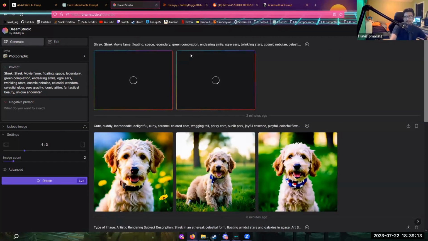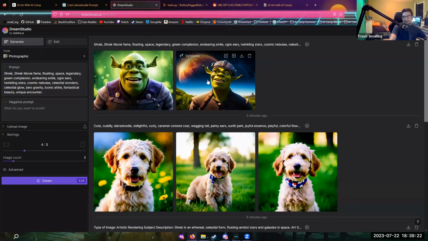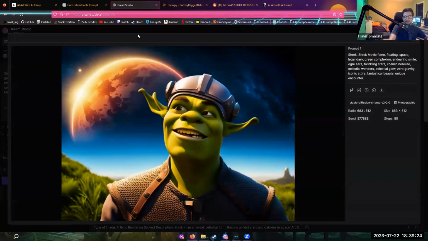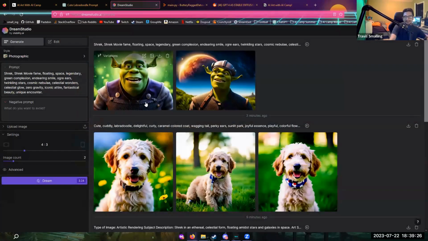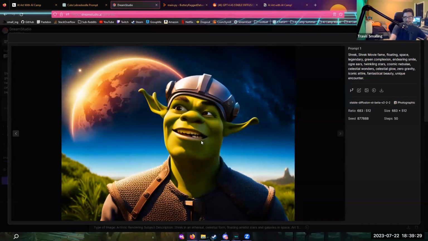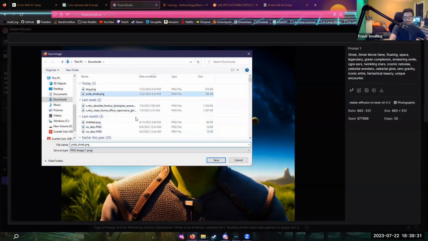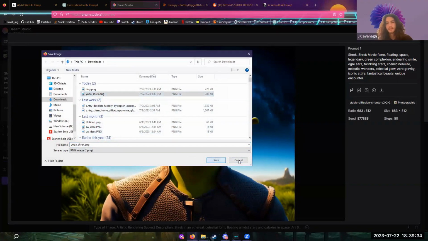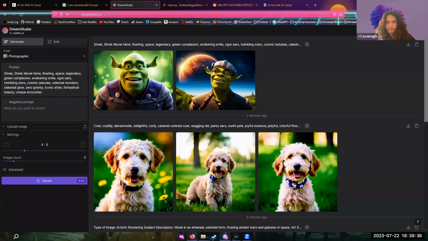So let's see. With just the tweaks to the ChatGPT prompts, boom. I don't know if I'd call either of them Shrek in space, but they're honestly already better attempts. That definitely has a Mike Myers feel to it. We could try saying portrait in the negative prompts.